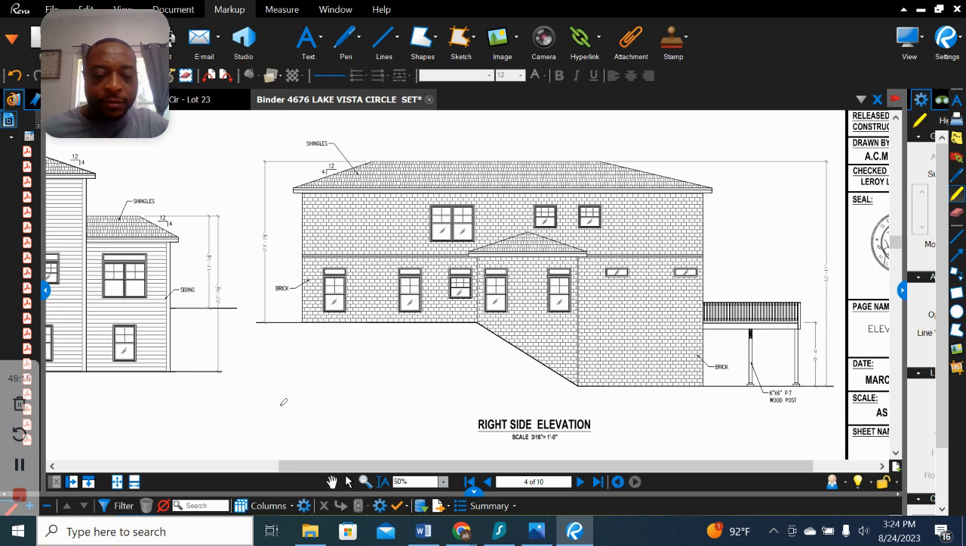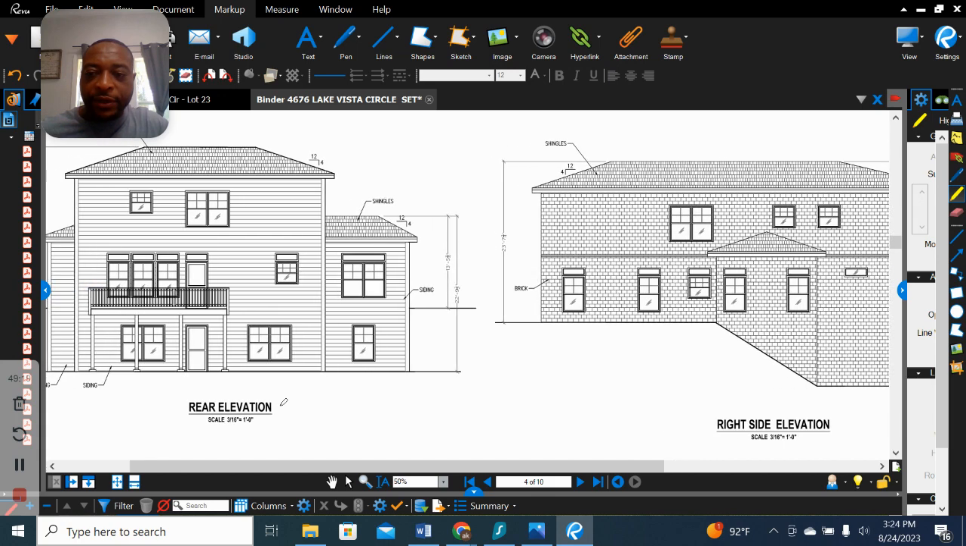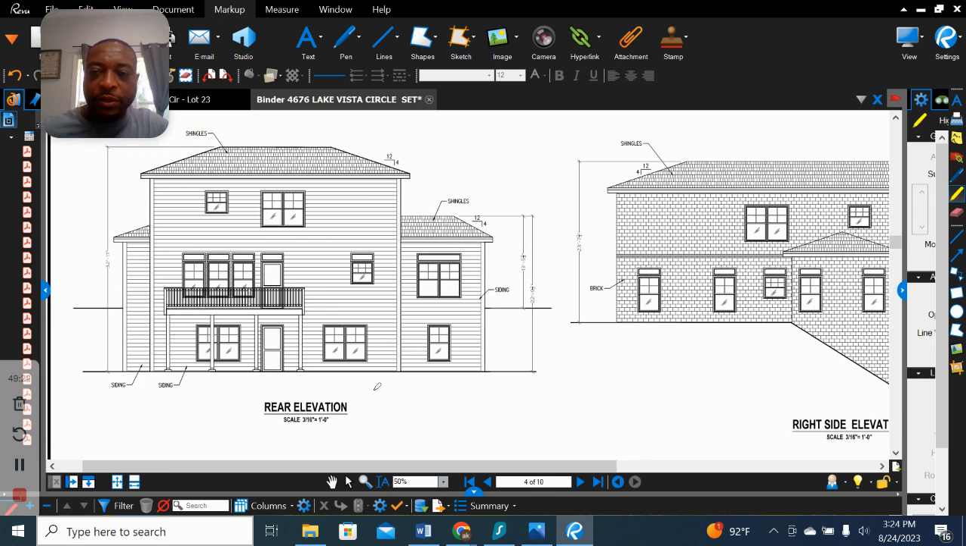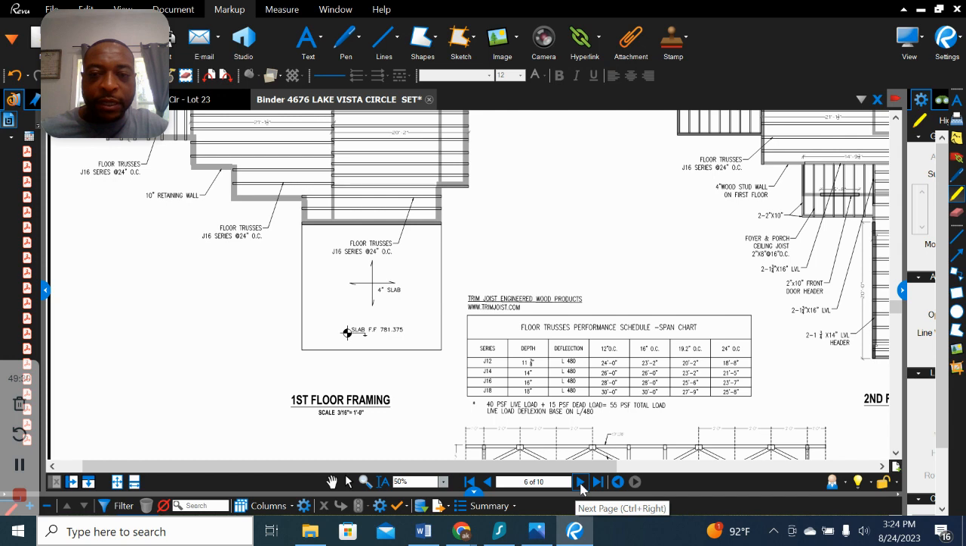And then this would be your rear side elevation. So now you see what it looks like from the back. Now let's go on to the next. This is the roof plan. We're not going to look at that now.